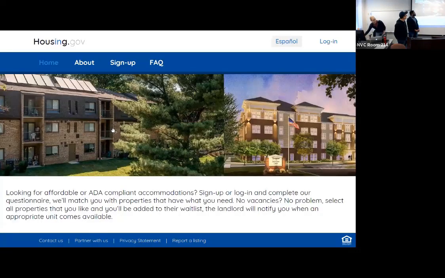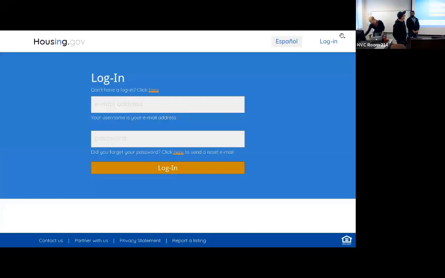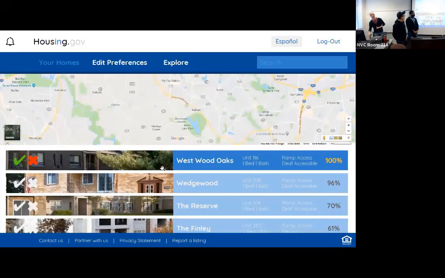Up next is a demonstration of what this website could look like. If you go up, there's a login button that you click on to log in. This particular applicant has already filled out their initial sign-up requirements, things like what do I need in my building, what do I want. This particular individual is hearing impaired and mobility impaired.